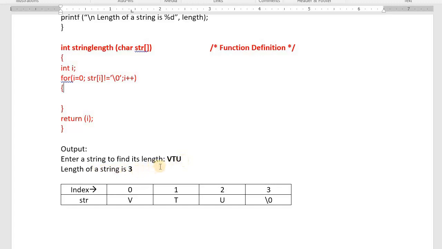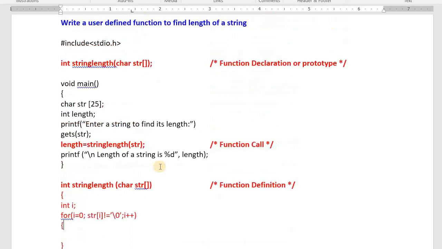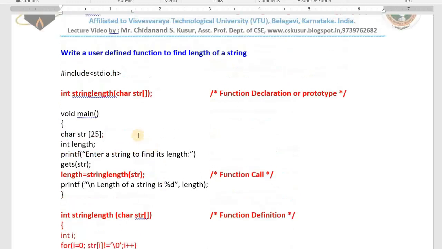Then how to write a function? Already I told you in my previous classes. First, as usual we include the header file. First you need to inform the C compiler that you are writing one function called string length, or you can give another name also. You have to give 3 details: which type of value it returns, what is the function name, and how many inputs you give.